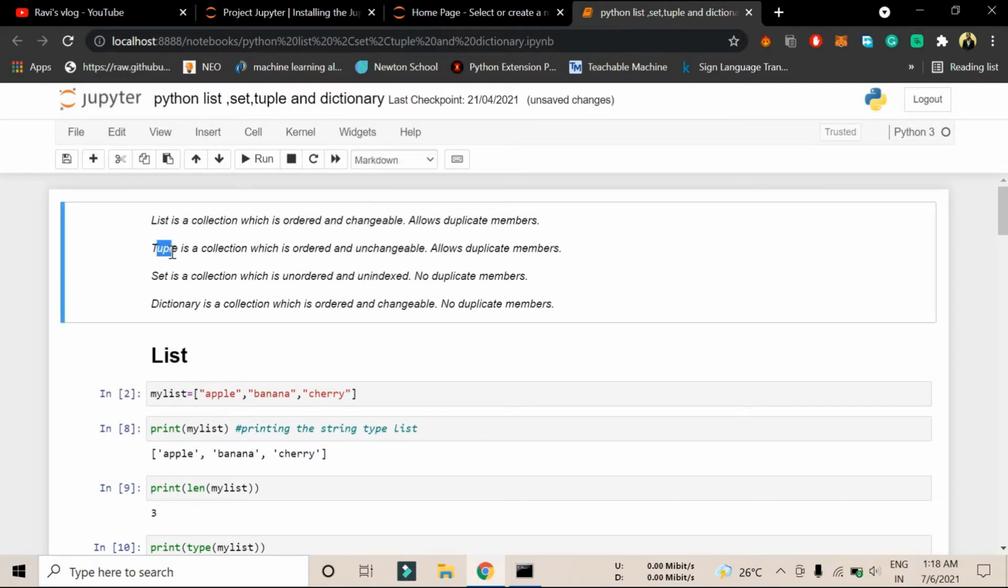Some people call it tuple, both are the same thing. It's a collection of data which is ordered and unchangeable. What does that mean? What is unchangeable here? This particular word is called immutable. Immutable means that once you add something to it, you can't change the data there.